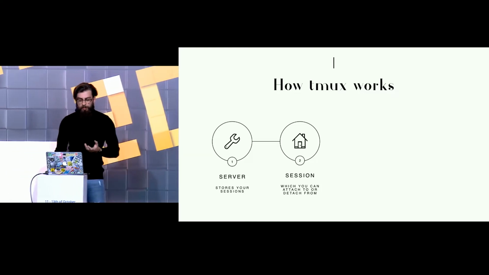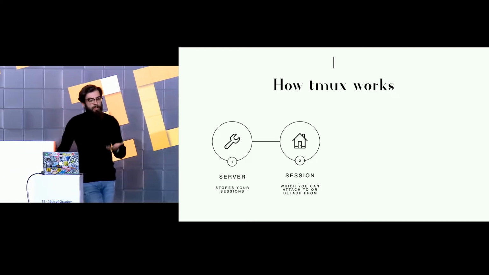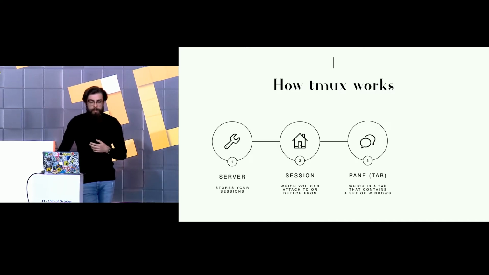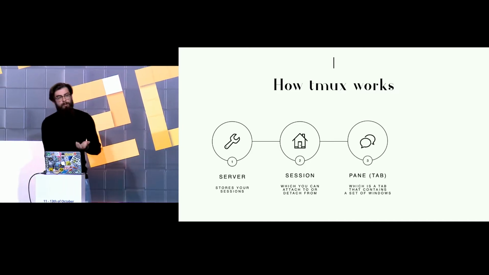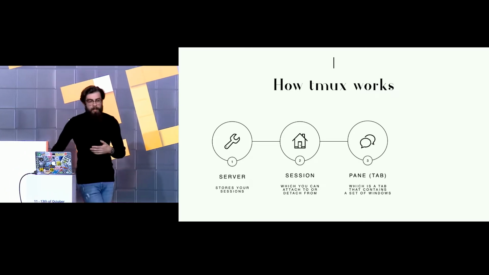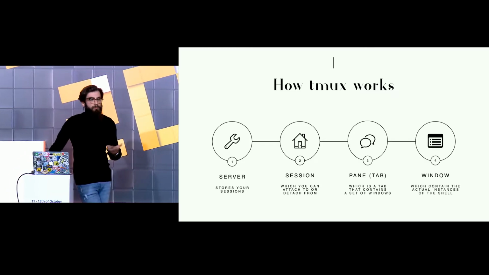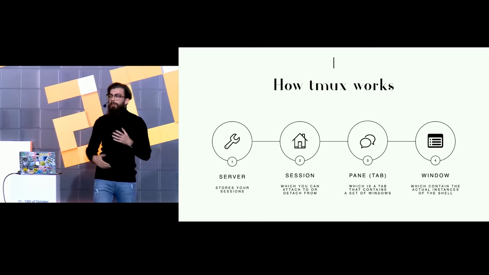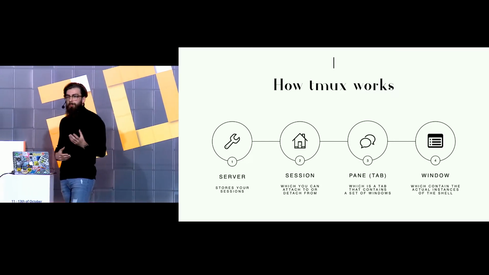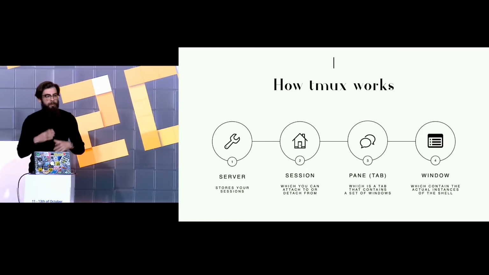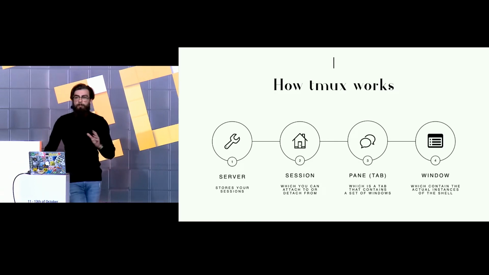That's why I like Tmux so much. So you have the server, which is always running in the background. You have sessions, which you can attach or detach to. And those sessions have panes or tabs, if you prefer. And those tabs contain windows. So those windows you can resize, you can make them bigger, you can zoom in, you can rearrange them. It's very useful for doing many things at a time.